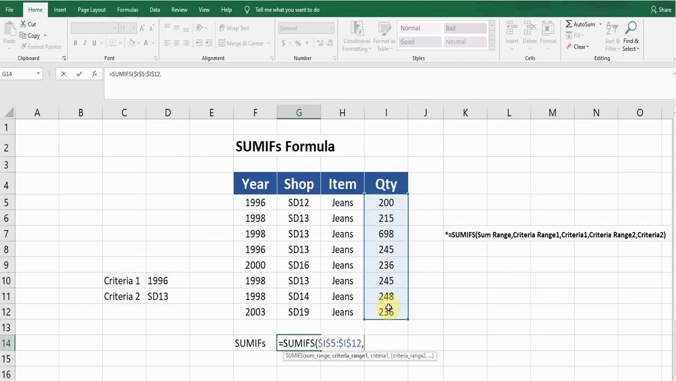Next thing is criteria range 1. What is the first criteria range in which the formula will look for the criteria? My first criteria range is this year column. Select all this column and then comma. Next thing is criteria 1. What is my first criteria? What is the criteria the formula will look for in this range? My first criteria is this cell, which is 1996. I click on this and then I press F4 to fix it.